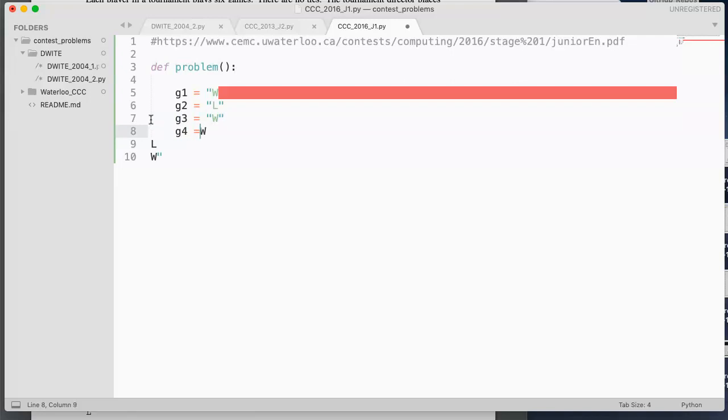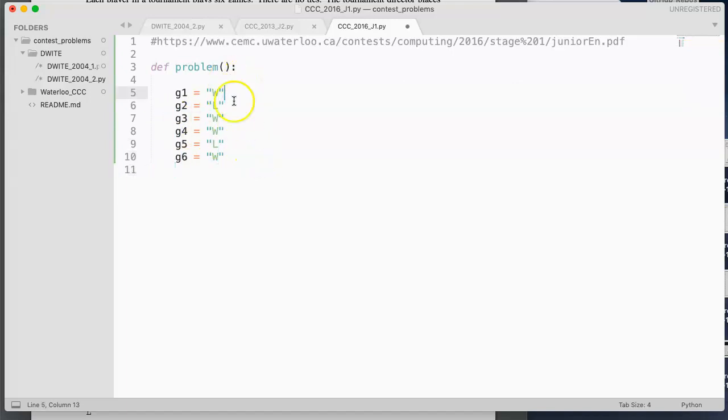And this is a strategy I recommend when you're writing programs in contests because it means you're going to be a little faster. So G6, there we go. So there's our 6 inputs. So step 1 is we take our inputs. Here's our step 1, take inputs.